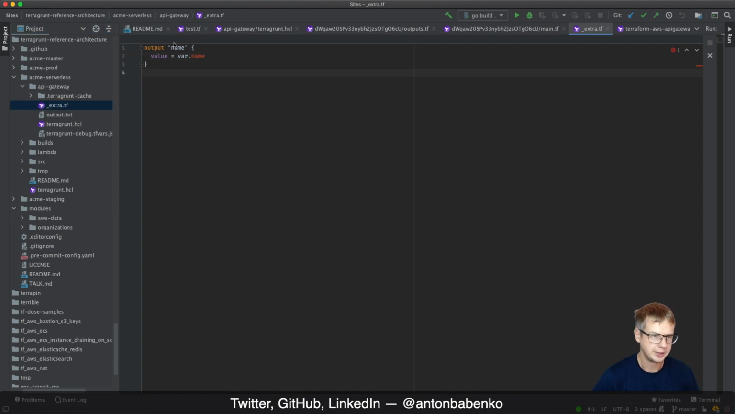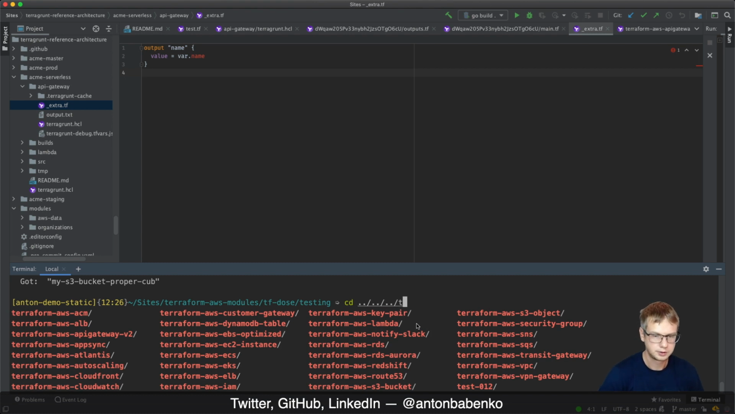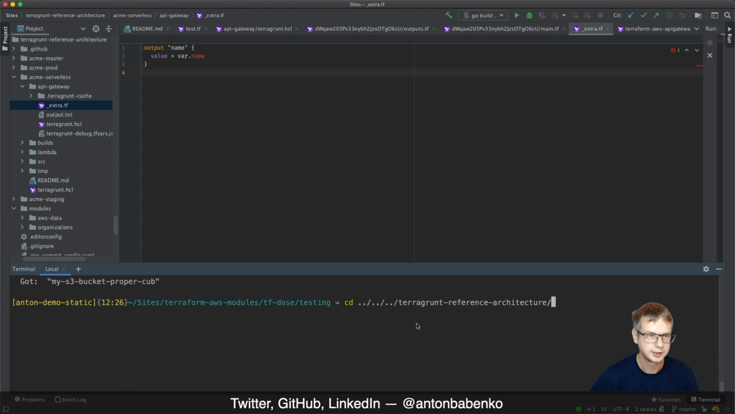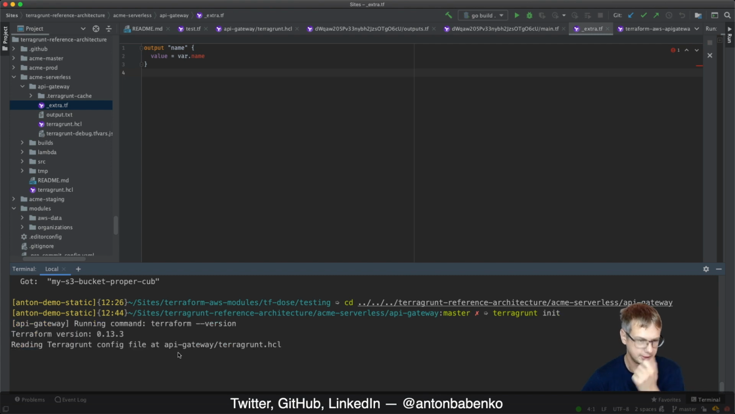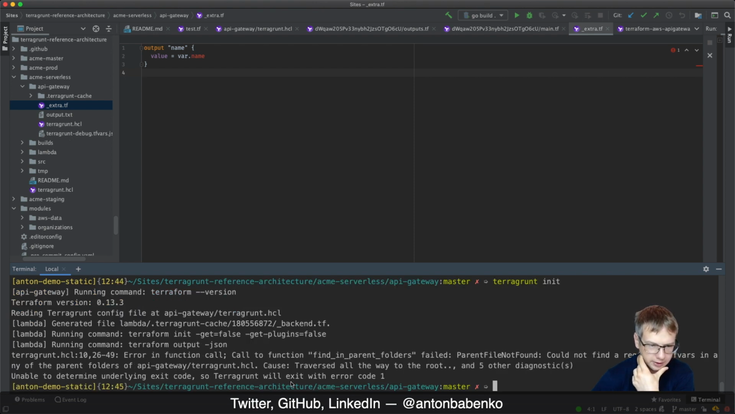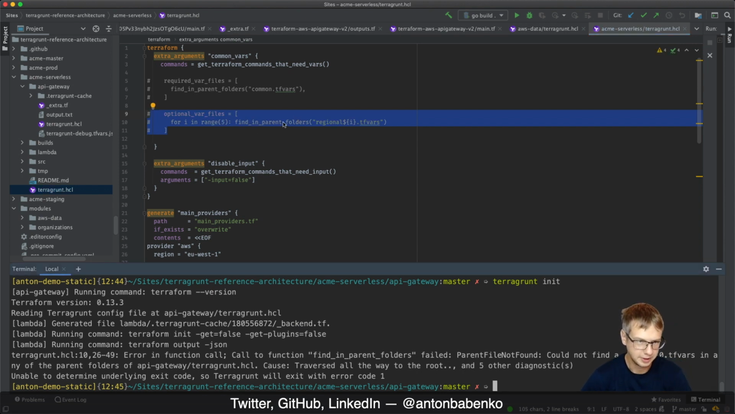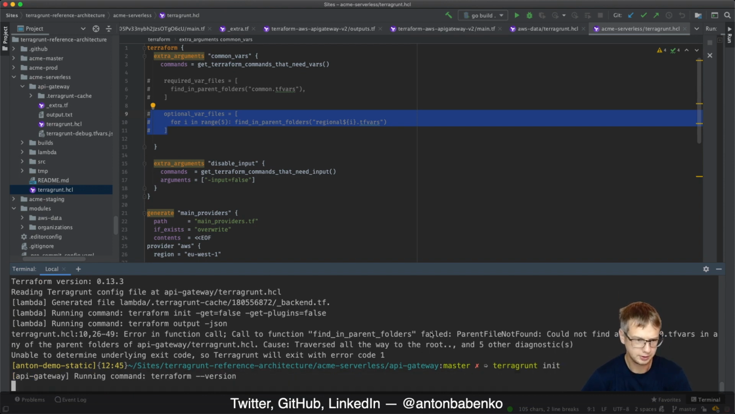Now we are outputting name as well, and if I go to the terminal, and go to Terragrunt reference architecture, Acme serverless API gateway, and then I call terragrunt init. So what I do now is that I say, hey, do what is necessary. So Terragrunt is invoking a parent file, and it's complaining about regional 0, of course, because this was a bad example of doing some crazy things, because they are not supposed to be here. I mean, you can use optional, that's great, but just don't put it like this.